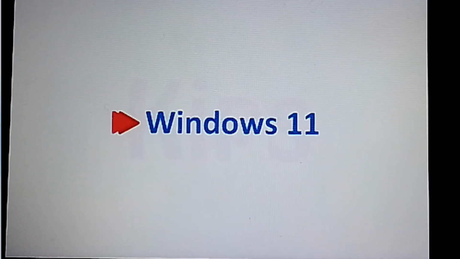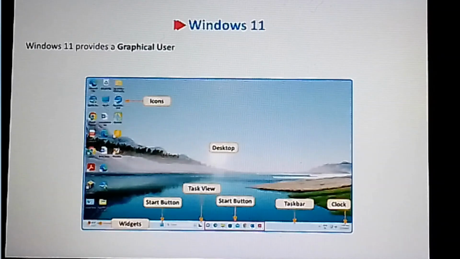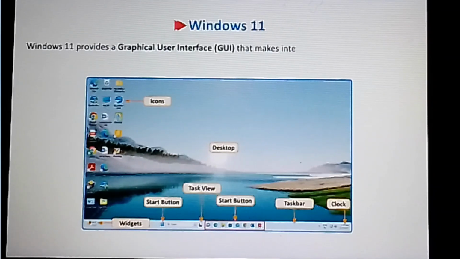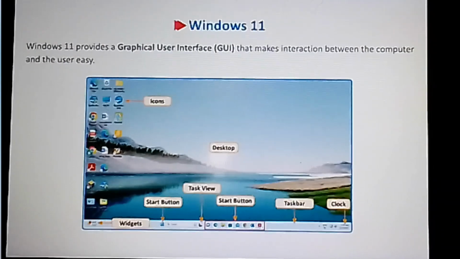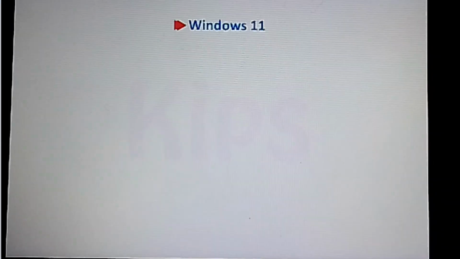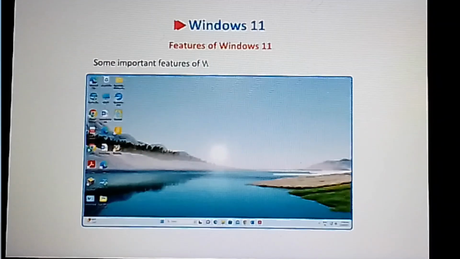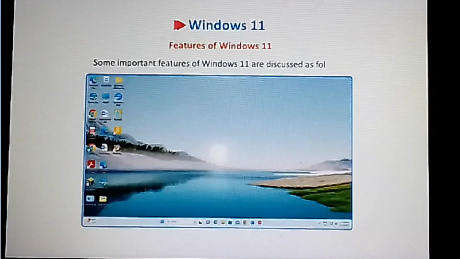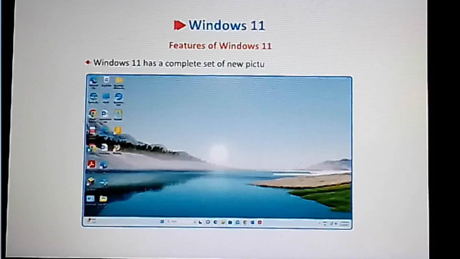First, let us discuss Windows 11. Windows 11 provides a graphical user interface (GUI) that makes interaction between the computer and the user easy. Without it, you cannot even start a computer. Features of Windows 11. Some important features of Windows 11 are discussed as follows. Windows 11 has a complete set of new pictures, themes, and icons.